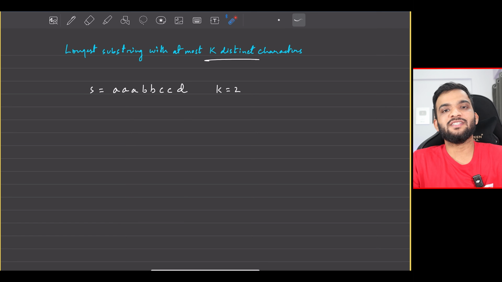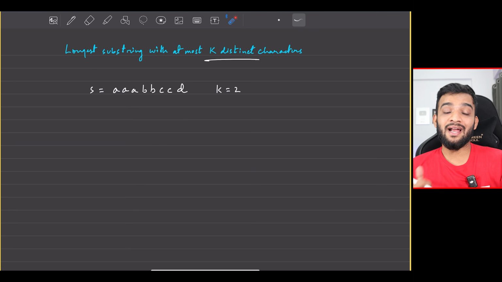So let's continue with the Striver's A to Z DSA course, and today's problem will be involving the concepts of two-pointer and the sliding window.